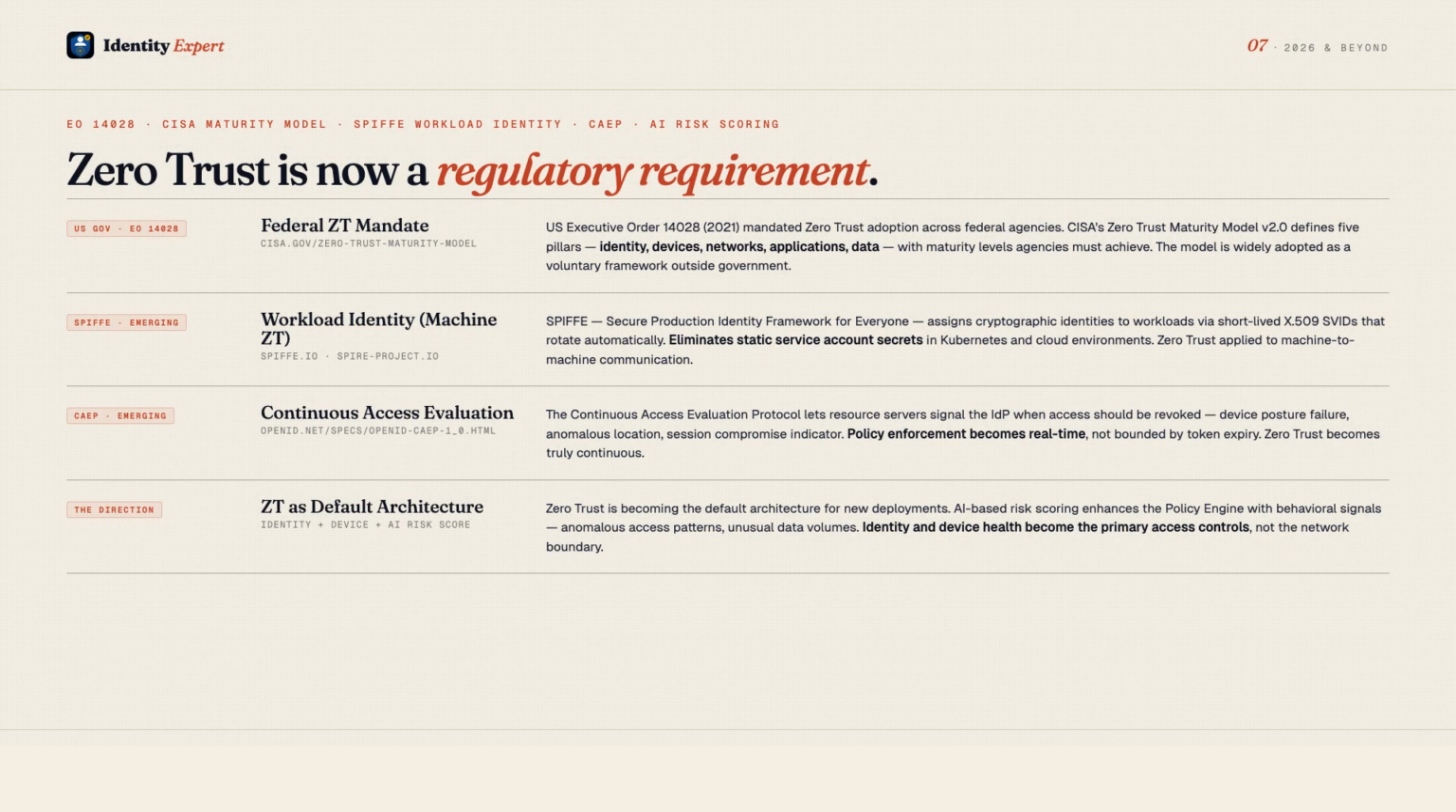As of 2026, Zero Trust has shifted from a conceptual model to a regulatory requirement in several sectors. U.S. Executive Order 14028, signed in 2021, mandated Zero Trust adoption across federal agencies with a 2024 target. CISA's Zero Trust Maturity Model version 2 provides a 5-pillar framework: identity, devices, networks, applications, and workloads and data. Agencies are required to reach specific maturity levels on each pillar. The model has been widely adopted as a voluntary framework outside the federal sector.